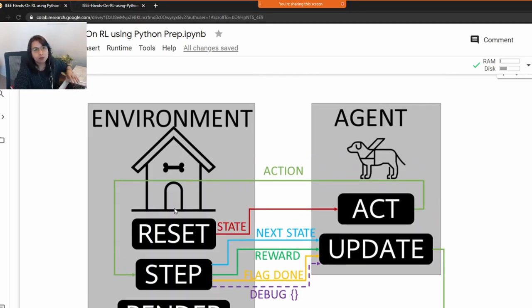What does it mean to be a function of environment? Well, just like in any object-oriented programming language, environment and agent are two different classes. There will be some variables which belong to the environment class, some variables that belong to the agent class. And also there will be some methods, or in MATLAB language, some functions that belong to these two different classes. So the first function of the environment class should be reset. It doesn't take any input.